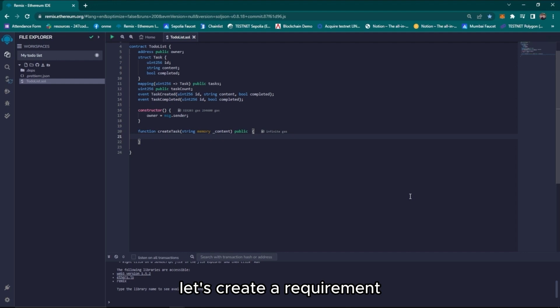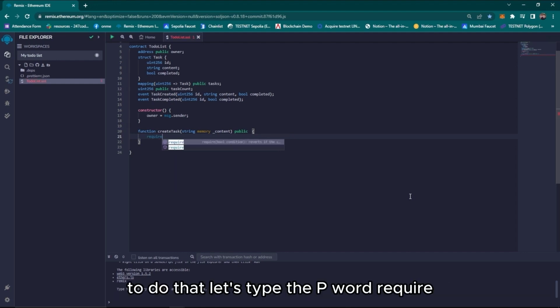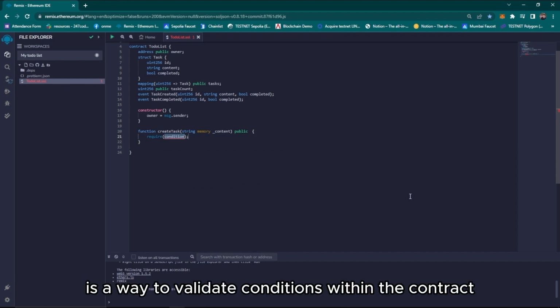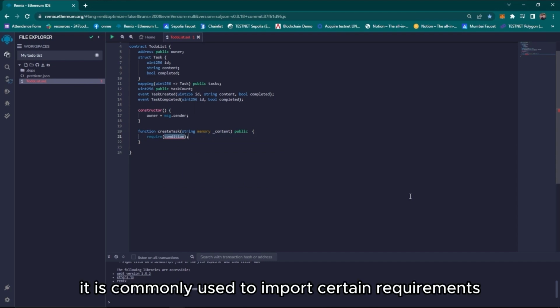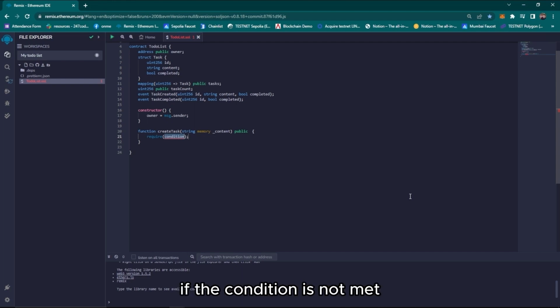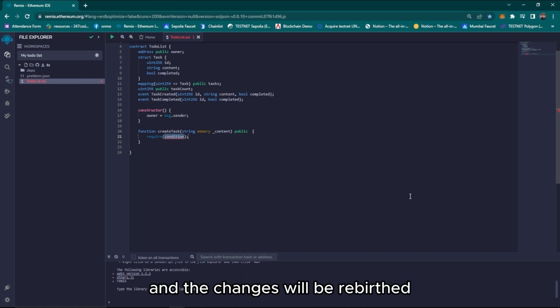Inside this function, let's create a requirement that only the owner can trigger this function. To do that, let's type the keyword require. The require statement in Solidity is a way to validate conditions within a contract. It is commonly used to enforce certain requirements or constraints before allowing the execution of a function to proceed. Having that said, if the condition is not met, the code below this require statement will not push through and the changes will be reverted.